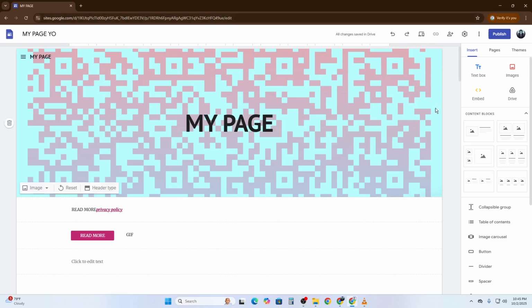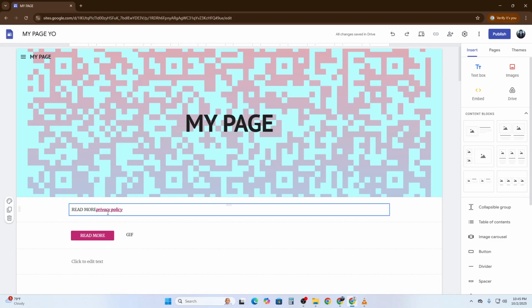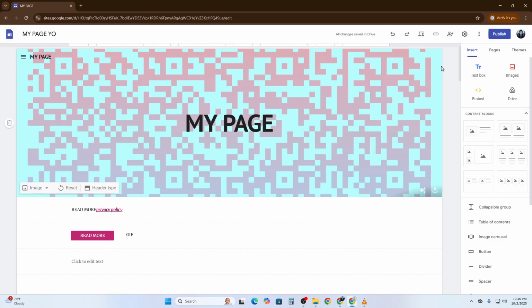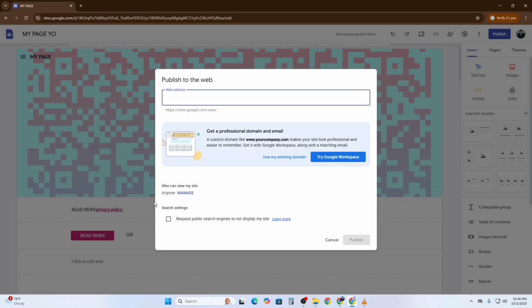You can drag it around, resize it, or position it exactly where you want. Finally, when you're done adjusting, click Publish at the top right corner. This will make your embedded code live on your Google site for everyone to see.